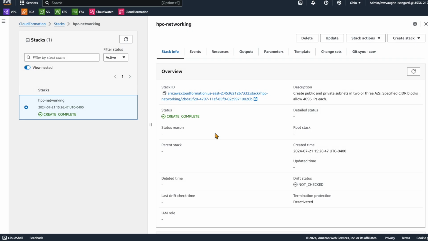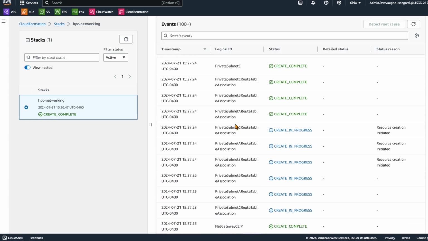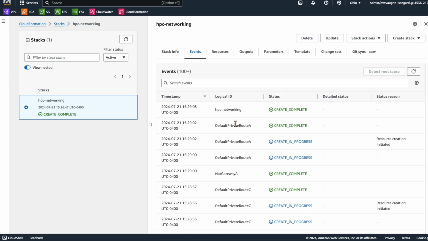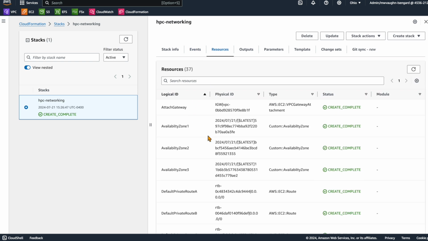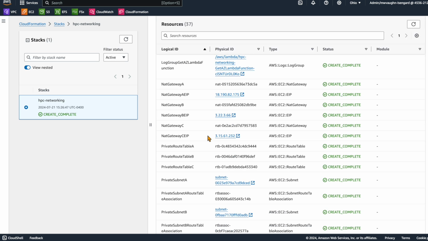This is your stack overview page. You can find out all of the things that happened on your behalf while all of these resources were being created by looking at the events page. Two other important things are the resources. You can see what was created on your behalf.